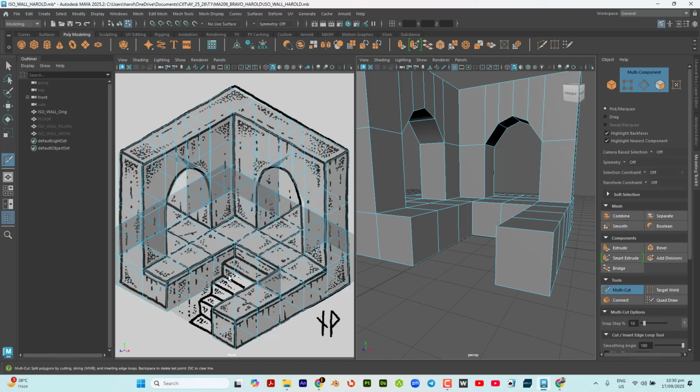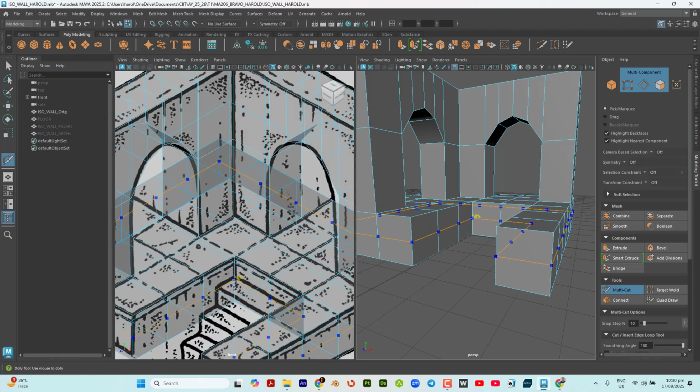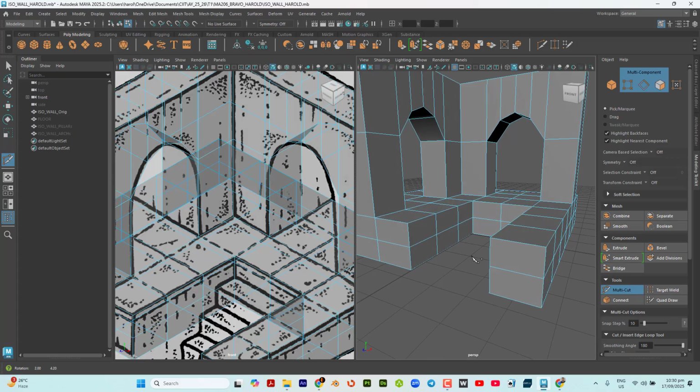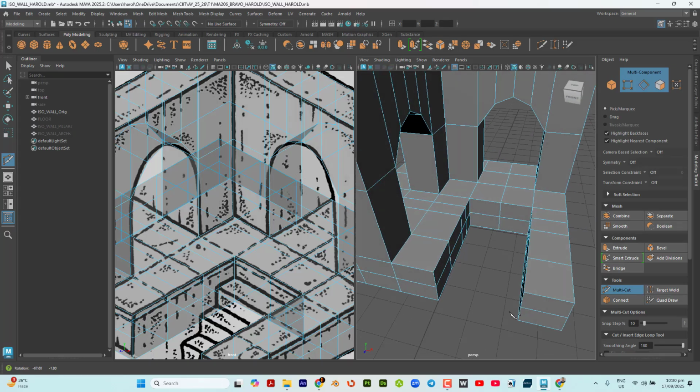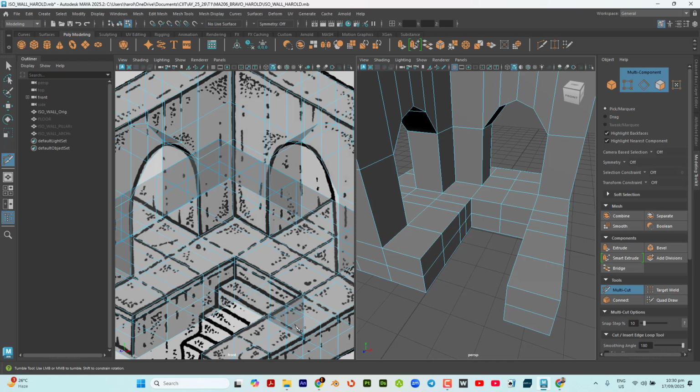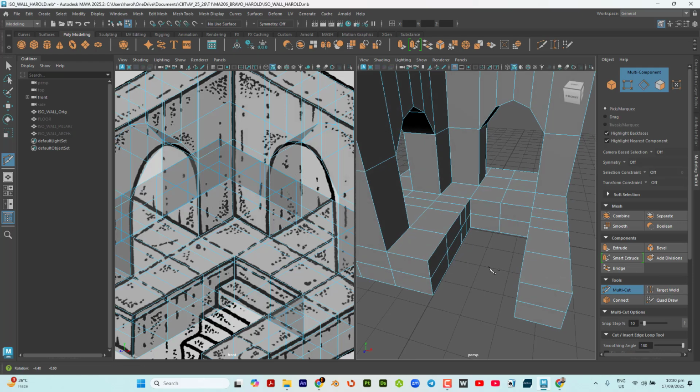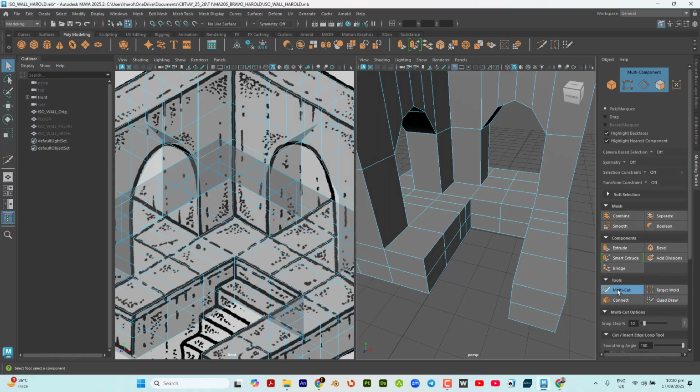I will need a horizontal cut here, of course, holding Shift, making sure that I'm at the 50%. That's fine. And then on this other side, I'll hold another 50% cut here, there, and also here I'll do another 50% cut. So there, because I will be extruding that first step going down there. I'll turn off the multi-cut tool.